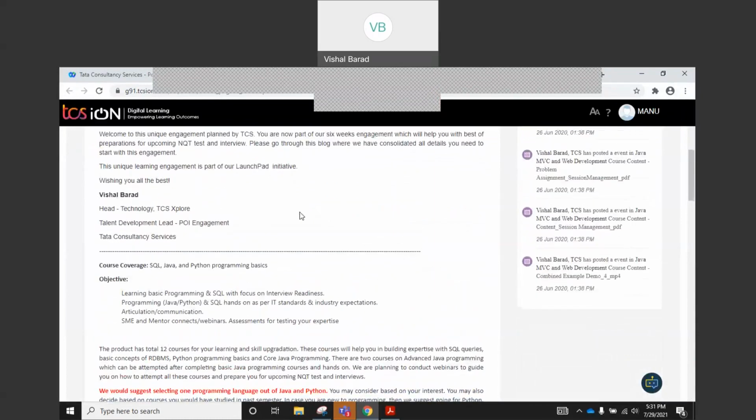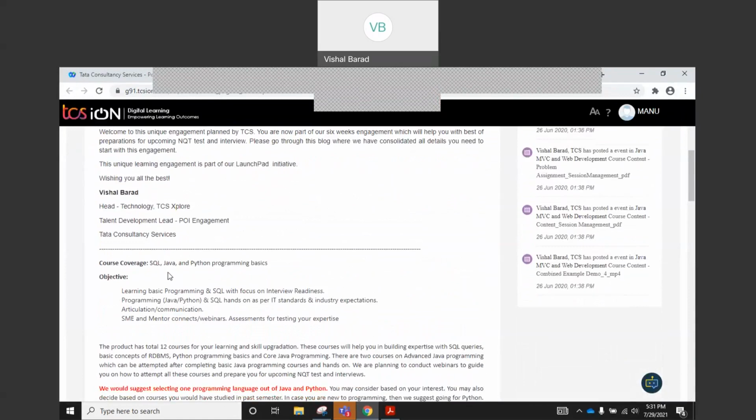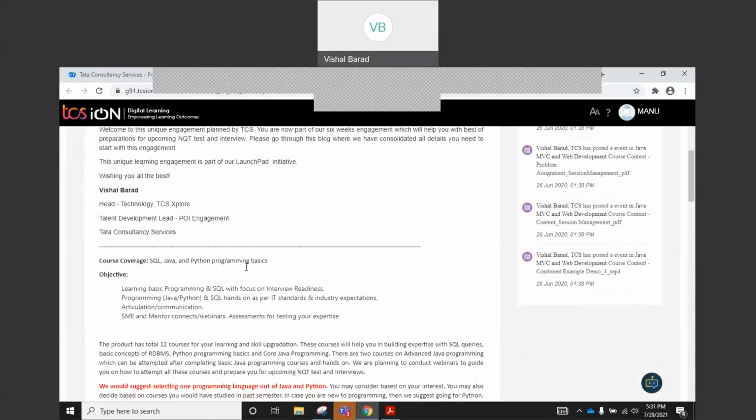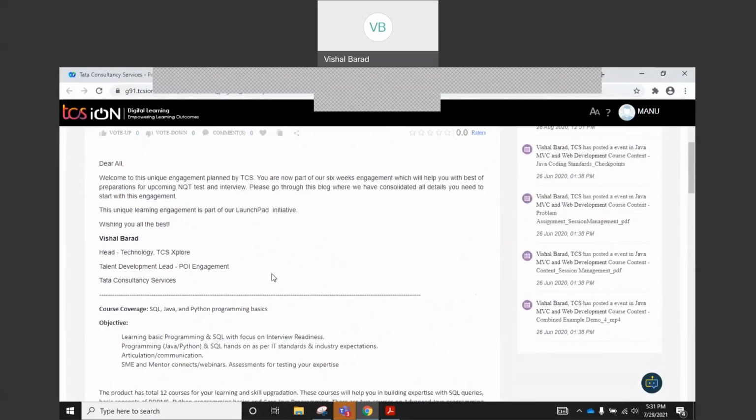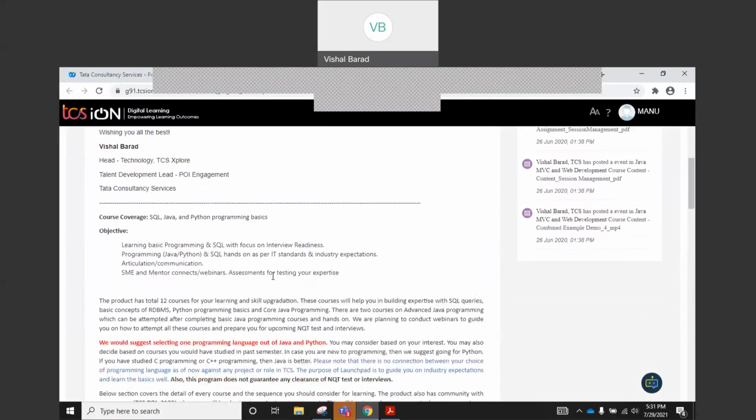It refers to the coverage: we have SQL, Java programming, Python programming, and the objective of this engagement. It's going to be a very interesting 6 weeks of engagement, starting from now until around mid-September. As you are aware, you can expect your NQT test to happen around the first week of September. Post that, your interviews will be conducted based on your clearance of the NQT test. So stage by stage, we will be engaging with you.